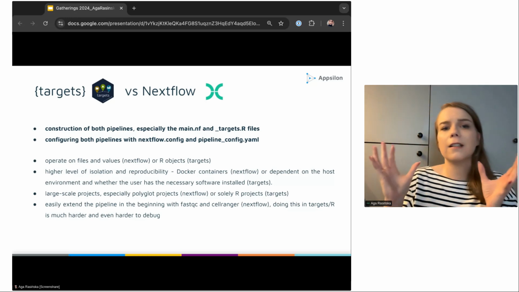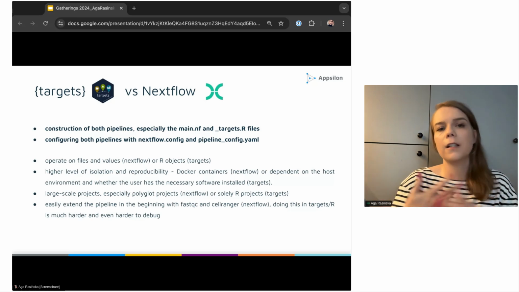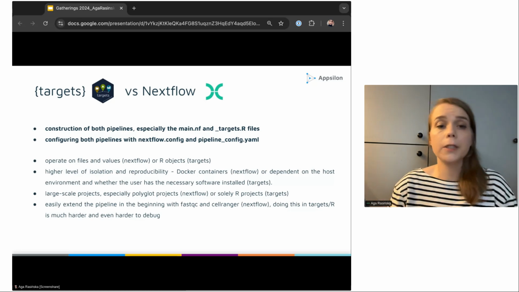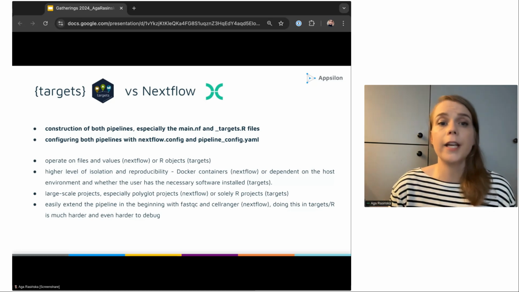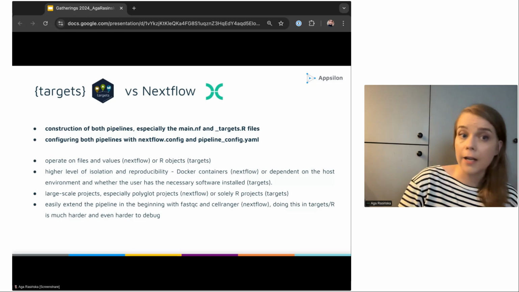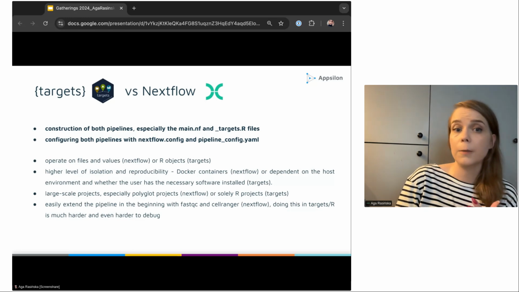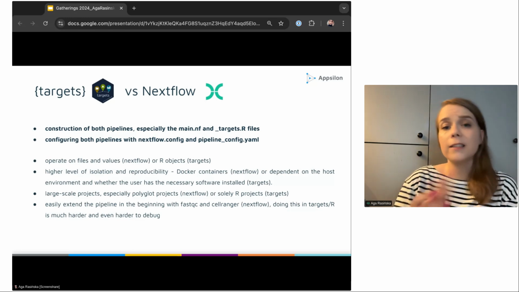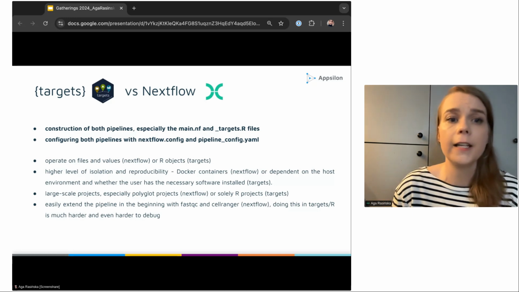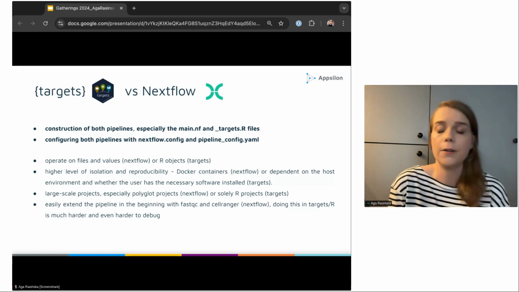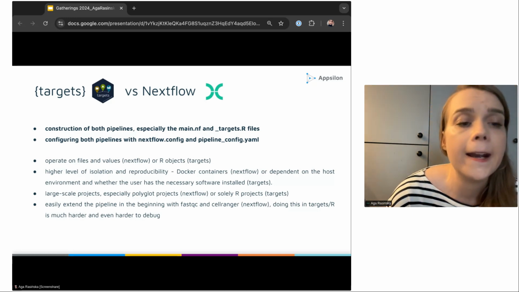Nextflow, with its support for Docker and Singularity containers, in my opinion, has a higher level of isolation and reproducibility, while targets is dependent on the environment and on whether you have the necessary software installed.